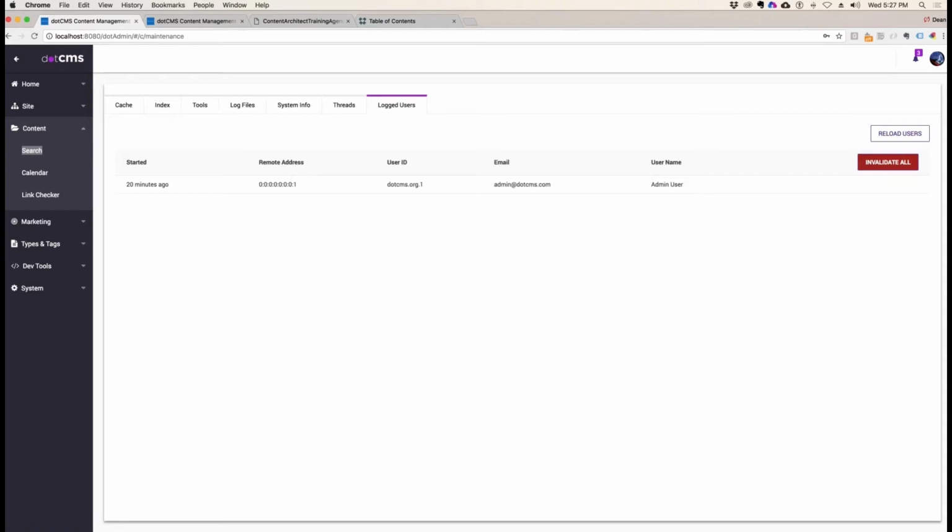You can't invalidate yourself though, so don't worry, it's safe. I can't select myself here, but if I had other users logged into my local, I would be able to invalidate them. And that is the maintenance portlet.